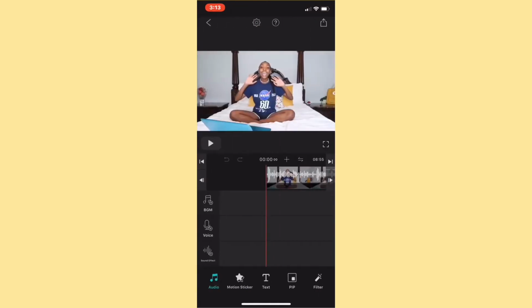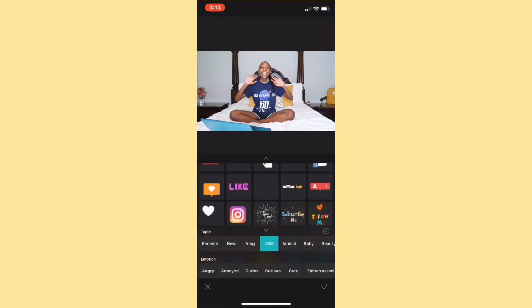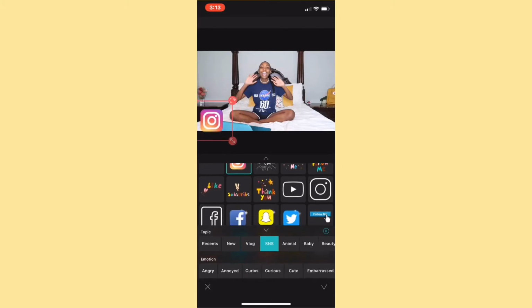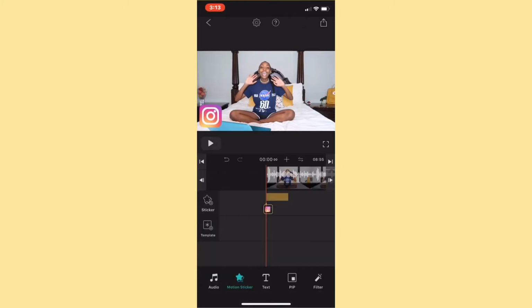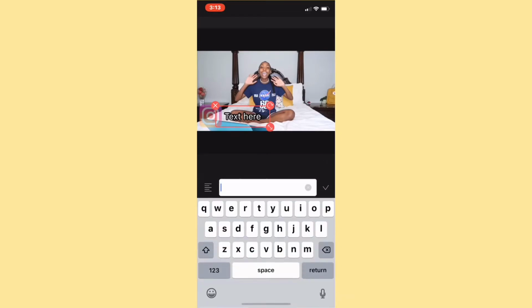Then you're going to want to press Motion Sticker, and then sticker, and then you're going to want to go to SNS. That has a bunch of social media icons and stuff like that. So here's the Instagram one, and what you're going to have to do for this one is add text to show your actual name. So in order to do that, just press text and then press add text, and then you can choose whatever text you want. They have a lot of options that you can choose from, but then you can just write your name down.